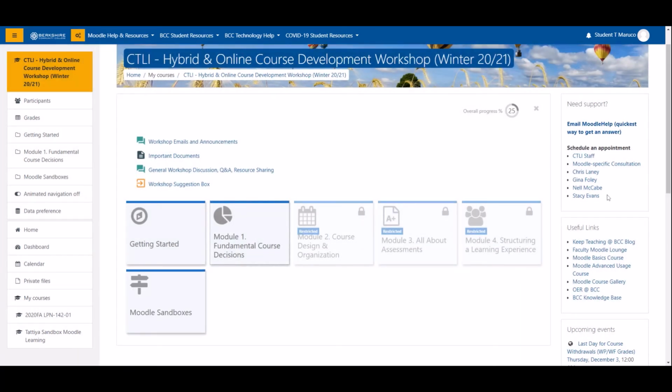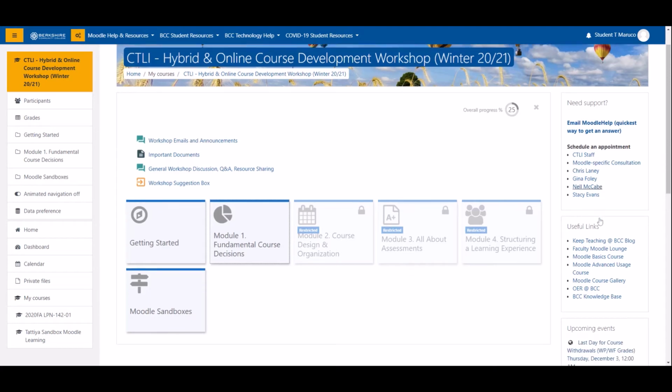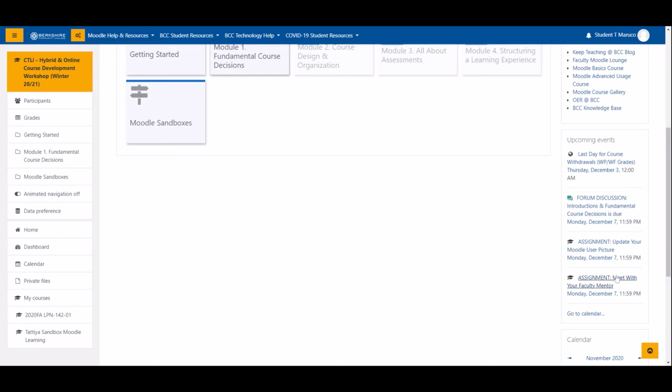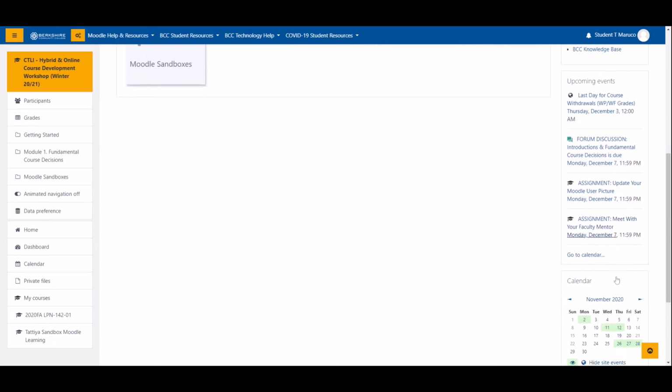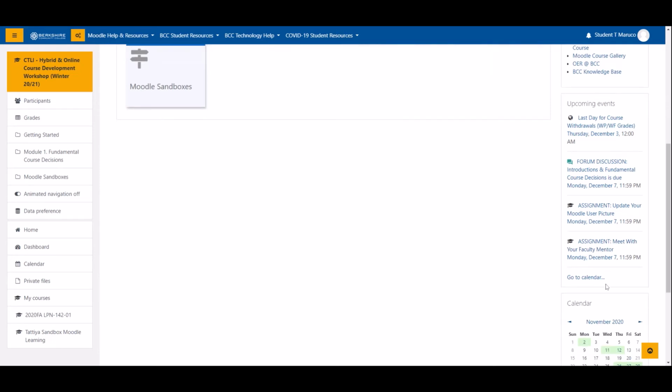To the right, here are some direct links to set up appointments with your faculty member or other support staff, some useful links, and upcoming events. For me, I like to look at the upcoming events because they are connected to the deadlines of each learning activity. And in this workshop, they're all recommended deadlines, but it's a way to see what's coming up that you need to attend to. And students tend to like this as well.